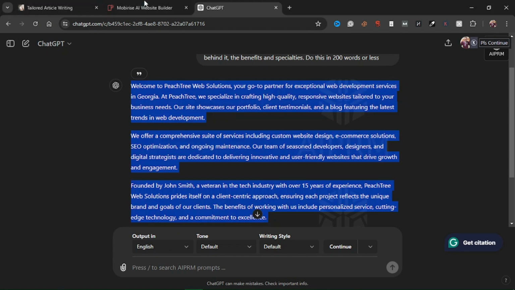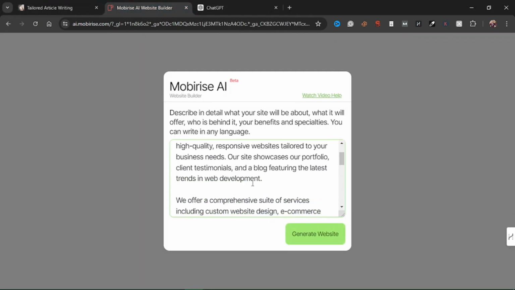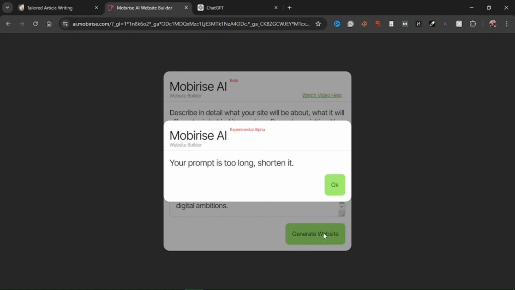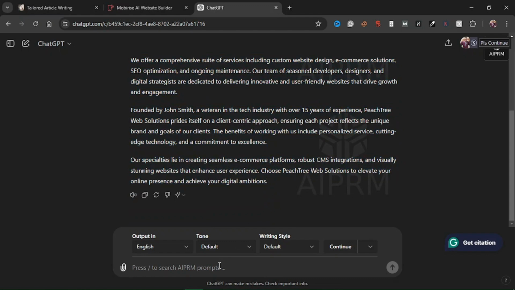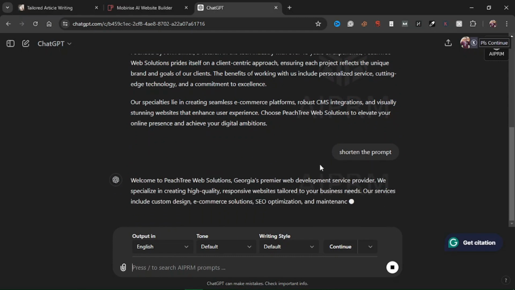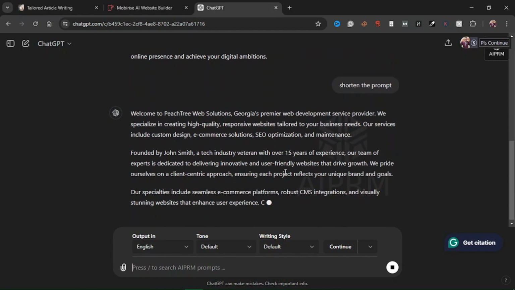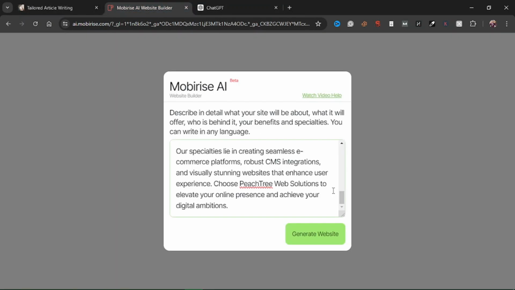This is 172 words. Now, if I paste it here, it won't complain initially, but once I click on generate website, it's gonna tell me that the prompt is too long. So we have to just tell ChatGPT to shorten the prompt. Or we can just tell it to shorten it to like 100 words, but we should have just given it the word count. All right, so I'm just going to try this one more time.